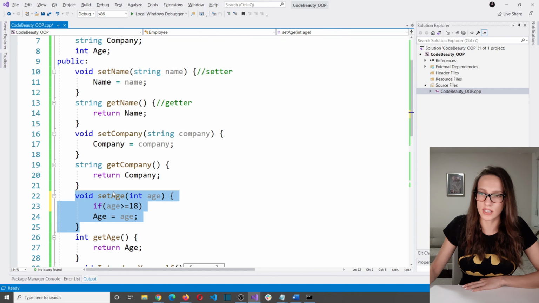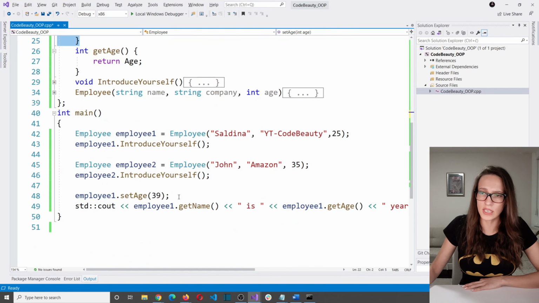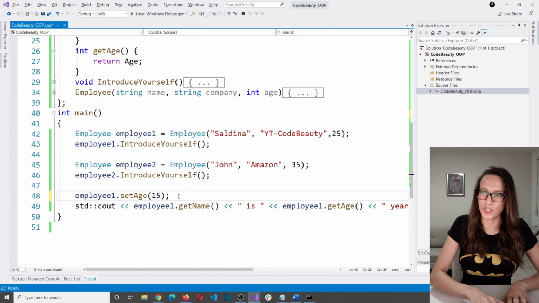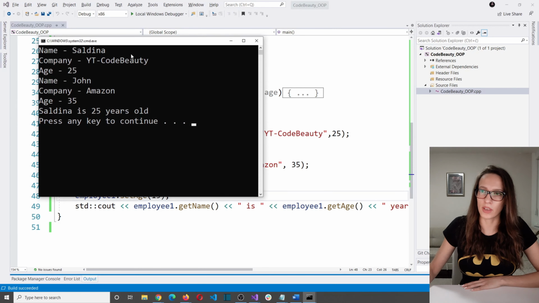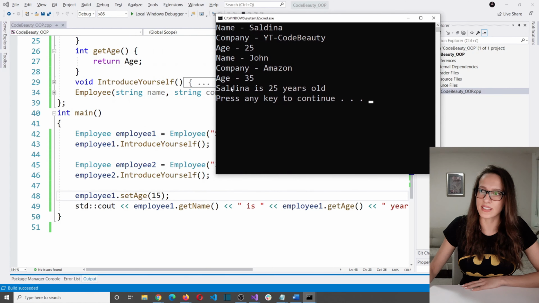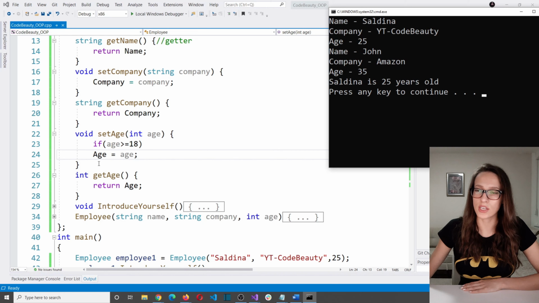So let's test this also. Here, instead of setting age to 39, I'm going to say that Saldina now is 15. So let's test those changes. Okay, and now, as you can see, it says Saldina is 25 years old. Why? Because this set age method here says that only a valid age is 18 or greater than 18, and only in that case those changes are going to be applied.